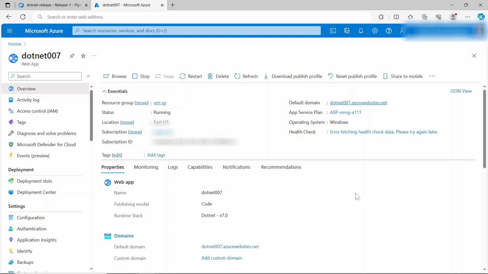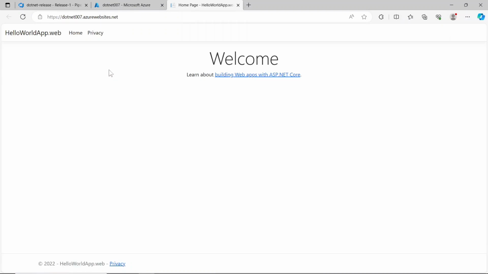Now I will go to my Azure app service, click on browse, and we can see our app service is running and hosting our application. So we can see how easy it is to deploy a .NET application in Azure pipelines.